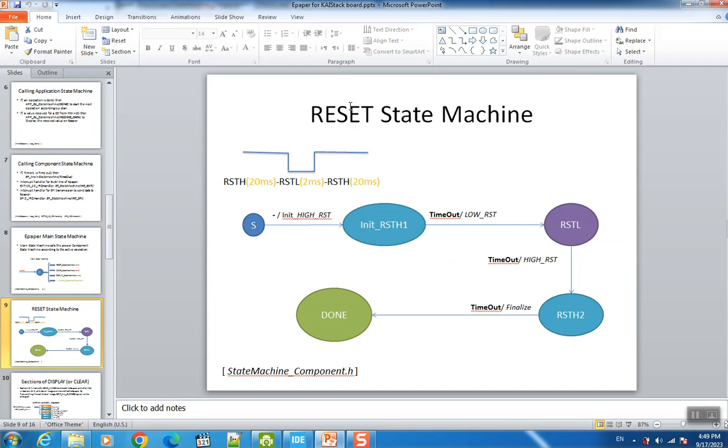Reset state machine resets the ePaper. For this, it makes RST pin high for 20 milliseconds, then low for 2 milliseconds, and finally high for another 20 milliseconds. So it sets timer with proper value of millisecond and waits for timeout to perform another section.